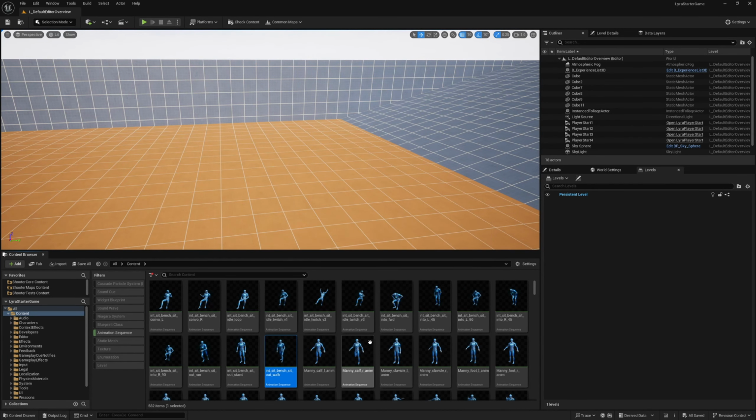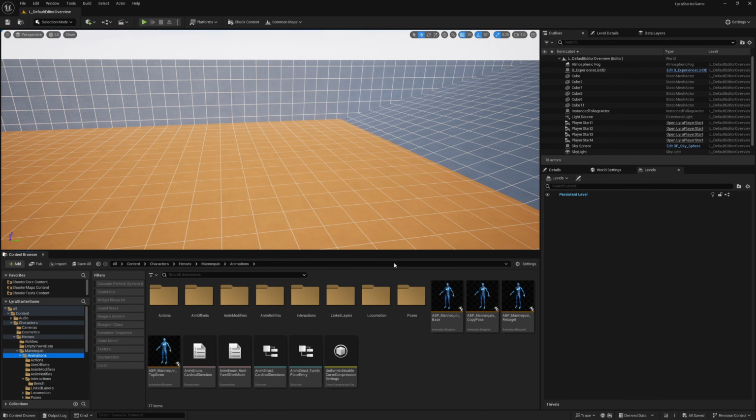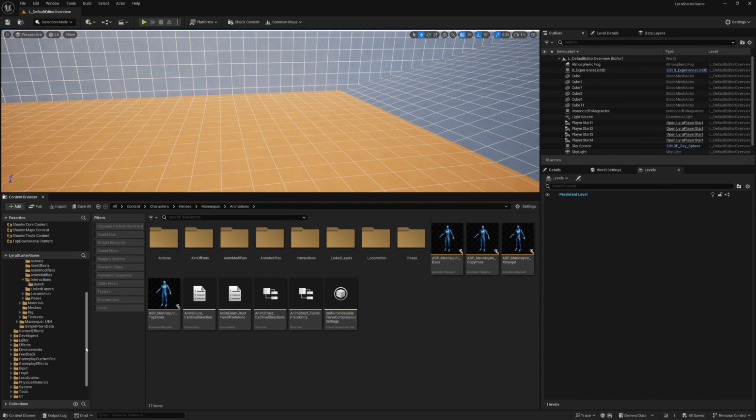Then you can actually press Ctrl B to browse where they are, and you'll see that they're in characters, heroes, mannequin, and animations, like so. And the beauty of these animations is they are already on the mannequin skeleton, but you kind of will have to replace the skeleton with the actual third person mannequin skeleton. So I would actually recommend doing this inside of an empty template project, just because if you're not making use of the rest of this project, there's no reason to take up hard drive space with this sizable project.